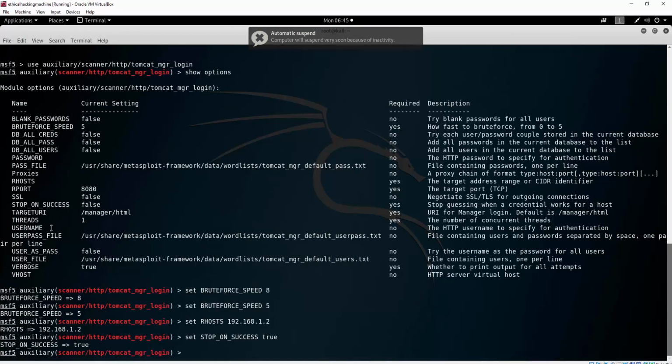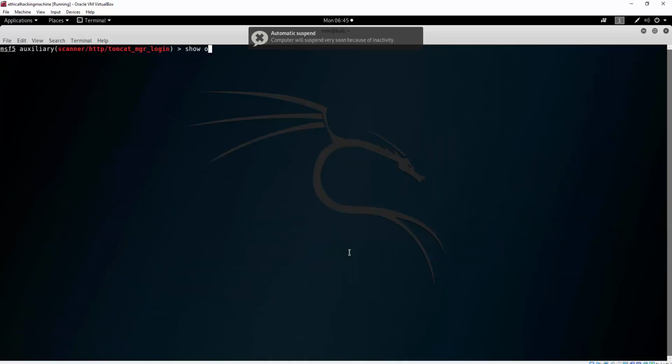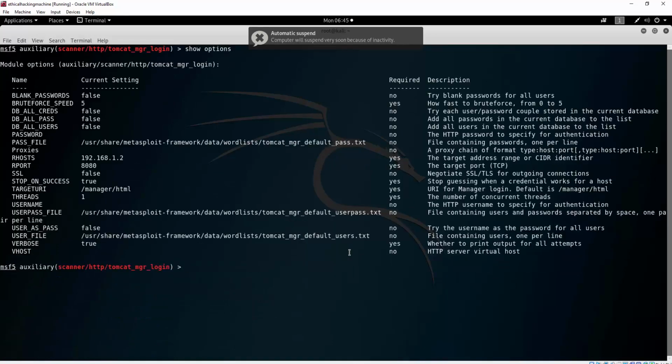So did we set the stop on success true? We did. The next thing that we need is the verbose, which is set to true. That is good. The user file we also have, it is containing users, as it says file contains one per line. So let us check. Let us first clear this and then type show options once again in order to double check that we successfully set everything as we need.